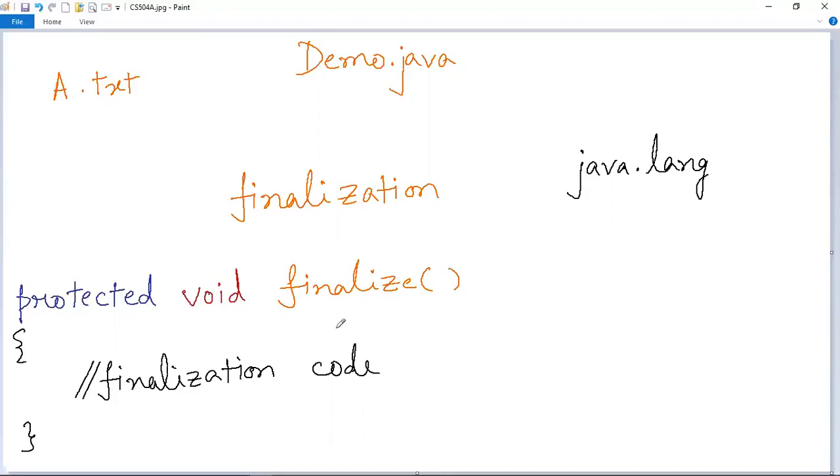And this garbage collection is automatically done by JVM by calling the garbage collector. The default garbage collector will do this object dereferencing work automatically for us, and JVM, before deleting the object, will use this finalization process in order to perform any operations that are needed to be performed before an object gets deleted.